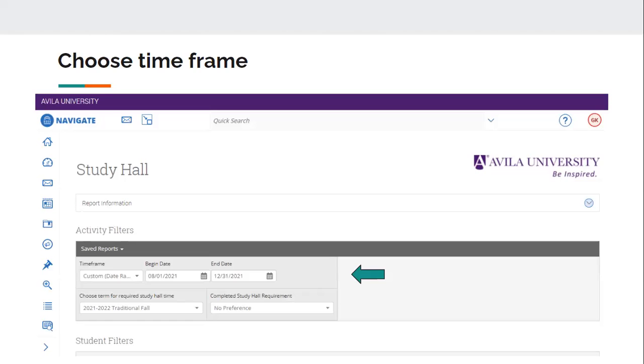And then I did no preference for the completed study hall requirement. So if you choose no preference, that's where you're able to see students that did and did not complete all of their study hall required hours. If you choose yes, then it'll show only students that completed. If you choose no, only students that did not complete it. And if you choose no preference, it's all the students. So you're able to play with that as much as you like.